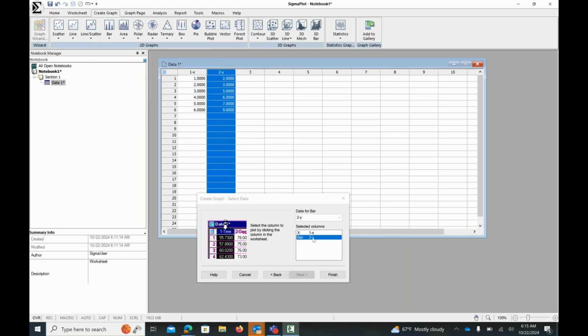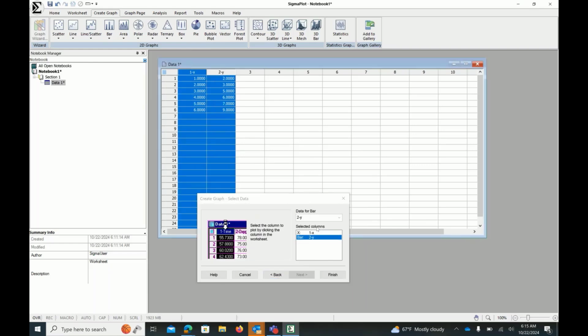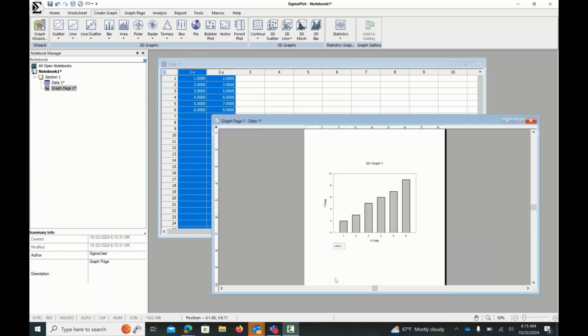One more way, I can double click to deselect it. I can drag the mouse across like that, so it will be selected. So that's how you can select multiple data at the same time. And now there is no next button anymore, I can go to Finish, and I can see the graph.